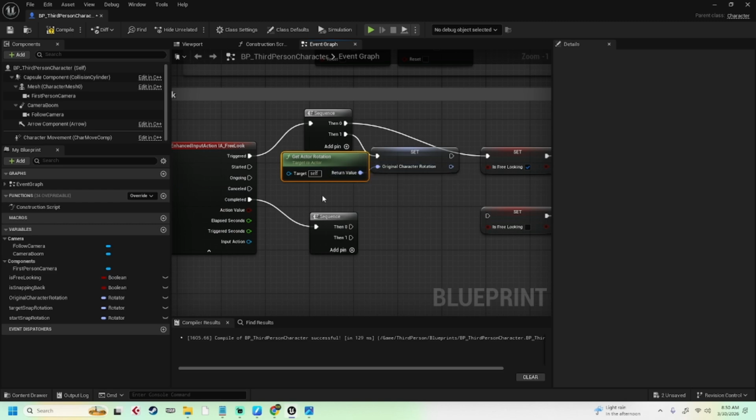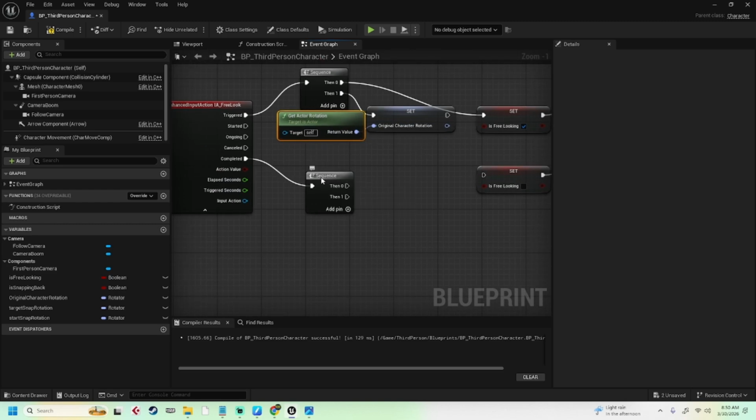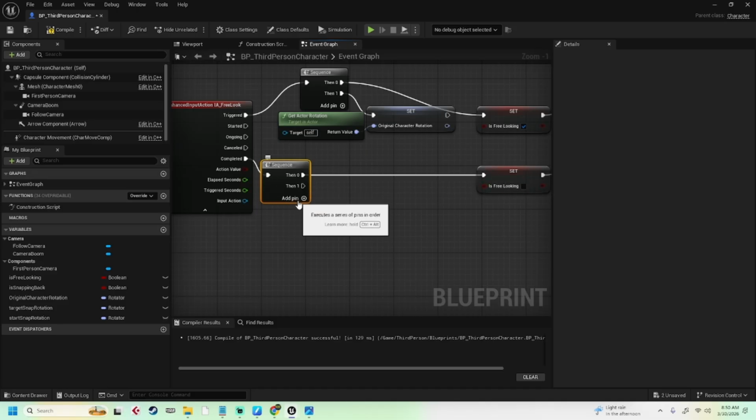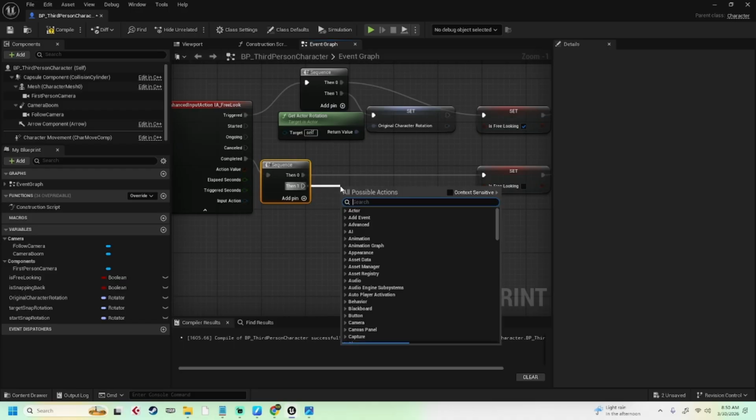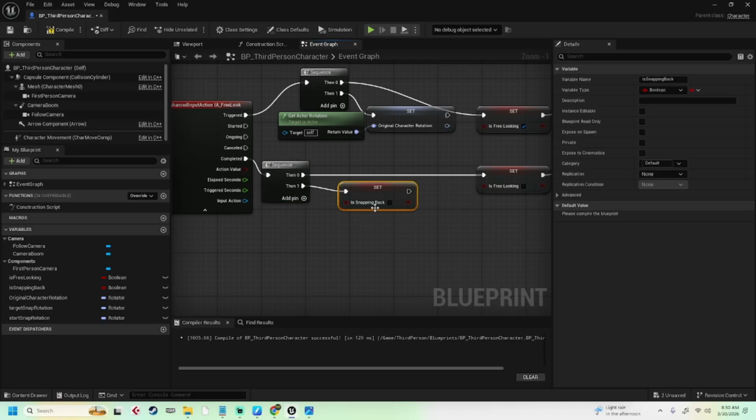Okay, and so when completed, whenever they're done free looking, right? What we're going to do is the same exact thing, set free looking to false, but now we want to start our animation. Okay, and the first thing we want to do is set is snapping back to true.